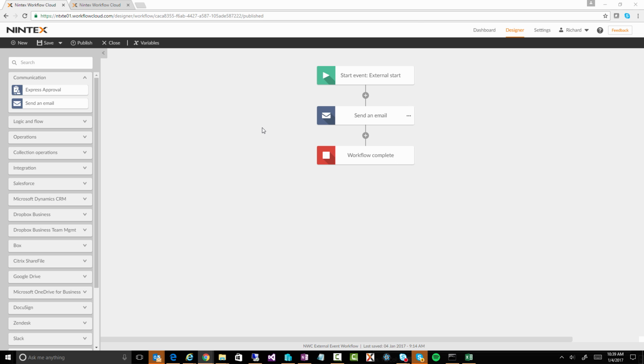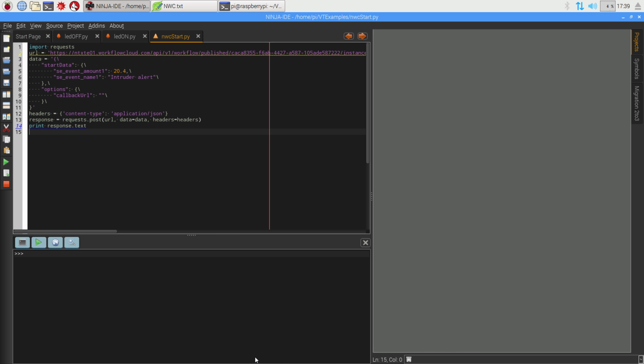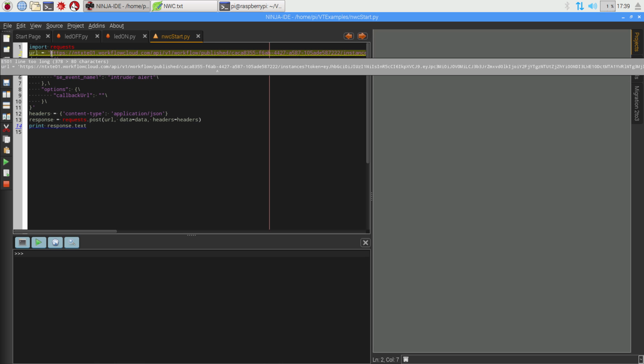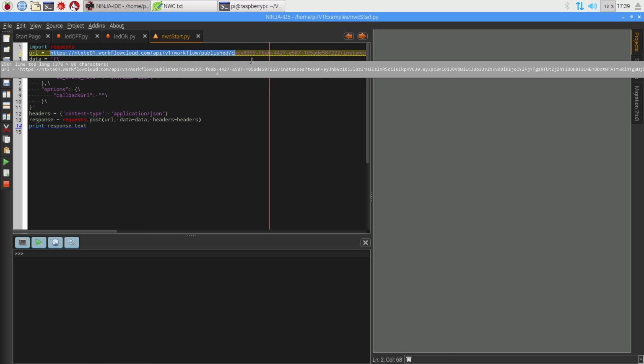Now, you can see it's a very, very simple workflow here. Now, what I'm going to do is jump into a remote desktop I have into my Raspberry Pi. So I've created a little Python script. You can see here we're importing the requests library. We have a URL. This is the REST endpoint that you get from Nintex Workflow Cloud.